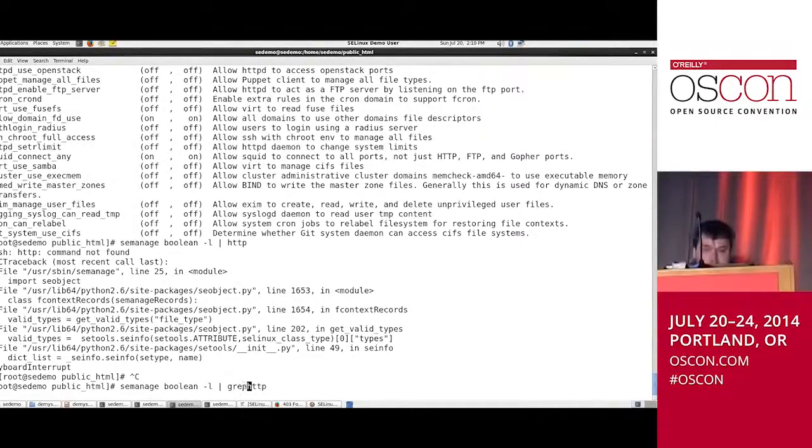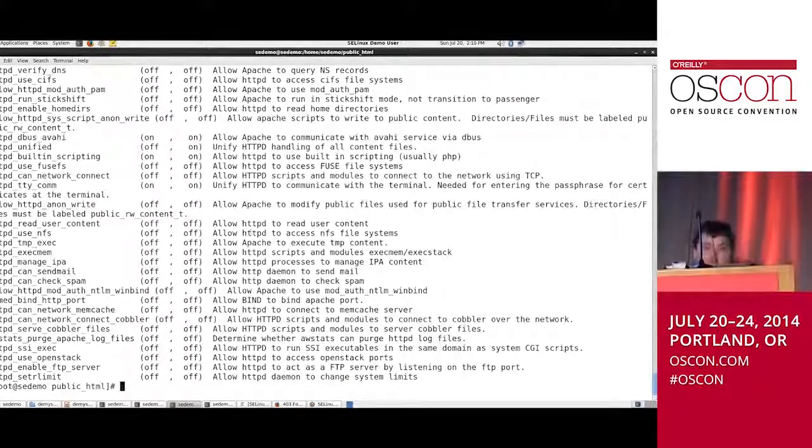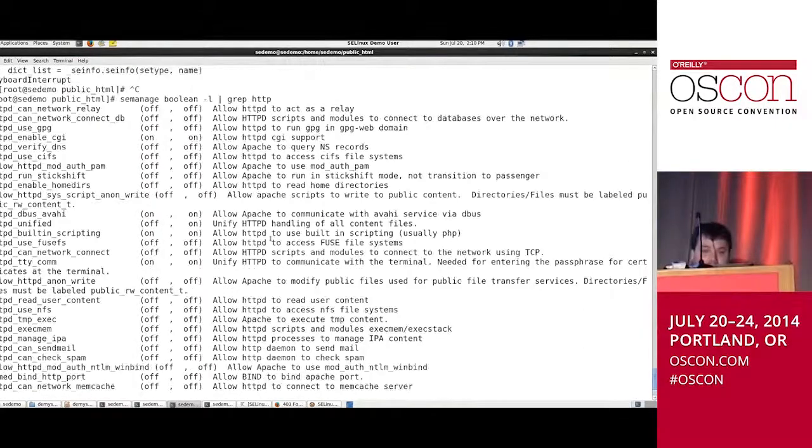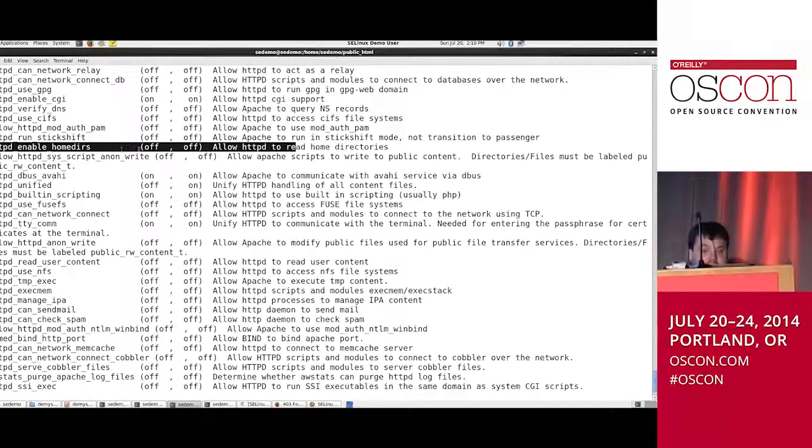Grep. So this should show us all the booleans that have to do with Apache and the descriptions for them. So enable home dirs here, allow Apache to read home directory. So even if we allowed them to share user content, we have a specific boolean for reading the home directory as well. So we need to turn that one on. And what else do we need to turn on? I believe it was use user content or something like that.